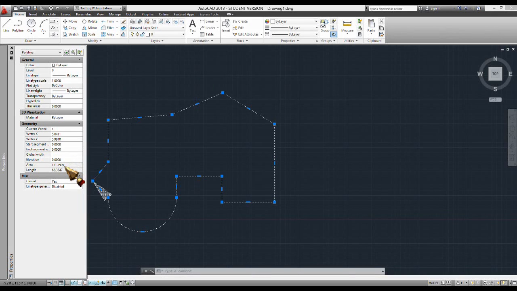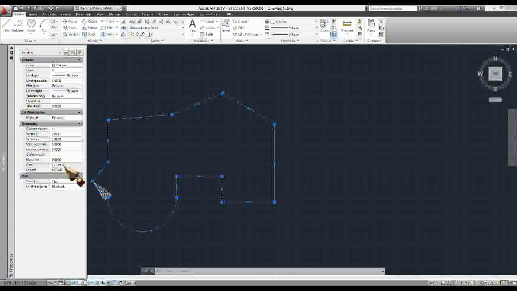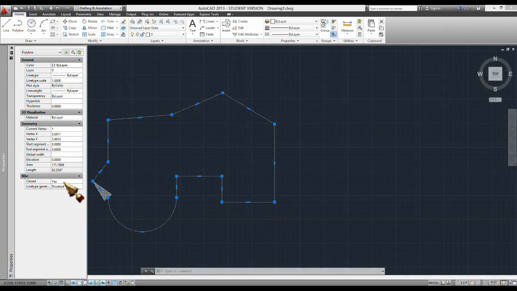We have the area enclosed by the polyline. This only works if the polyline is closed. If it's open, well, you don't really have any area. And we have the full length of the polyline, which is basically like perimeter. Also, it tells us whether or not it is a closed polyline.